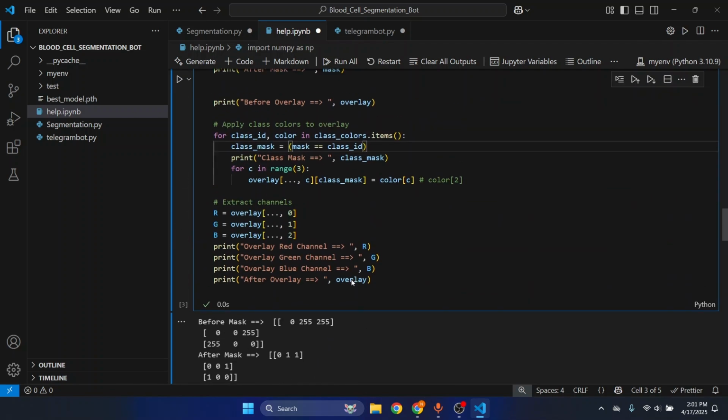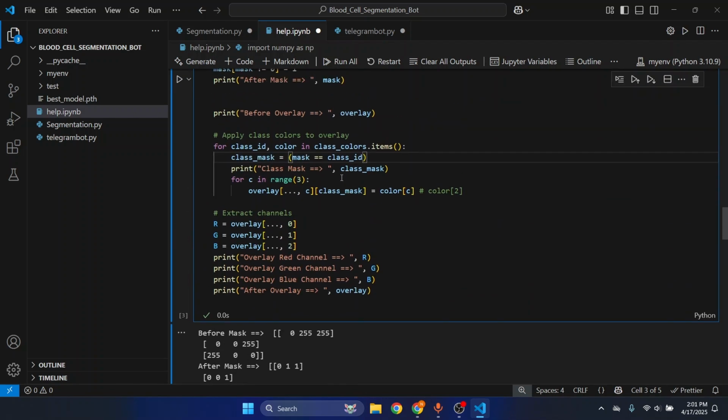So ultimately we get the class mask as a boolean 2D array, and when we iterate over the overlay according to its channels, it means iterating 3 times: 0, 1, 2. Here range is 3 because we have only 3 channels. Suppose the c value is 0, it means we are fetching the red channel. This red channel is in a 2D format, and the class mask is also in a 2D format.